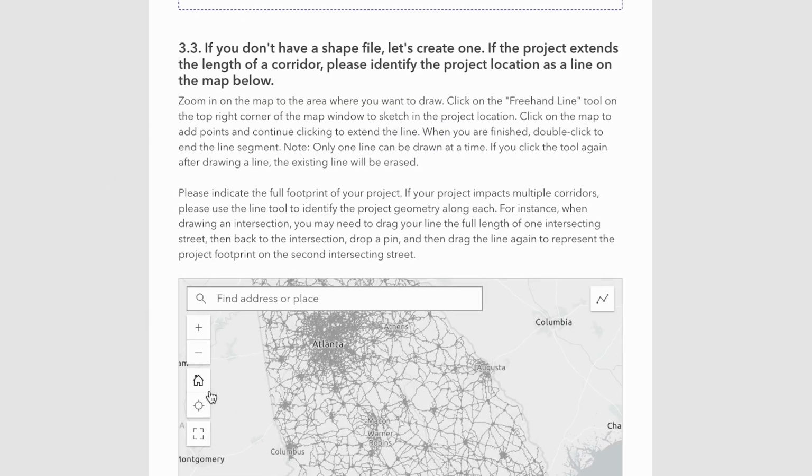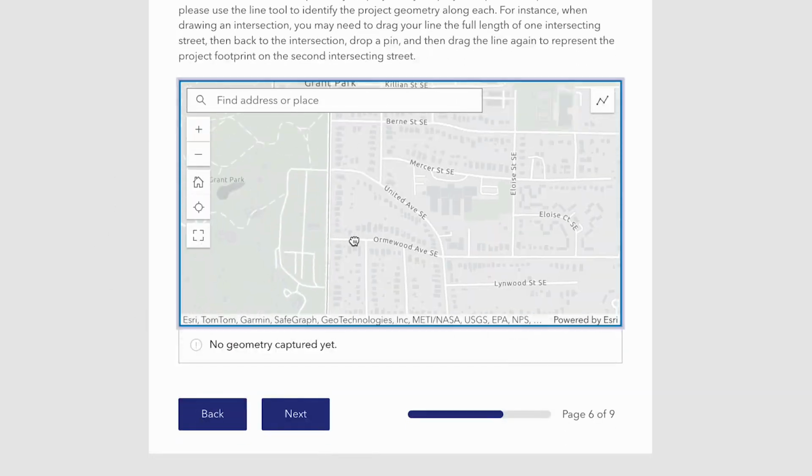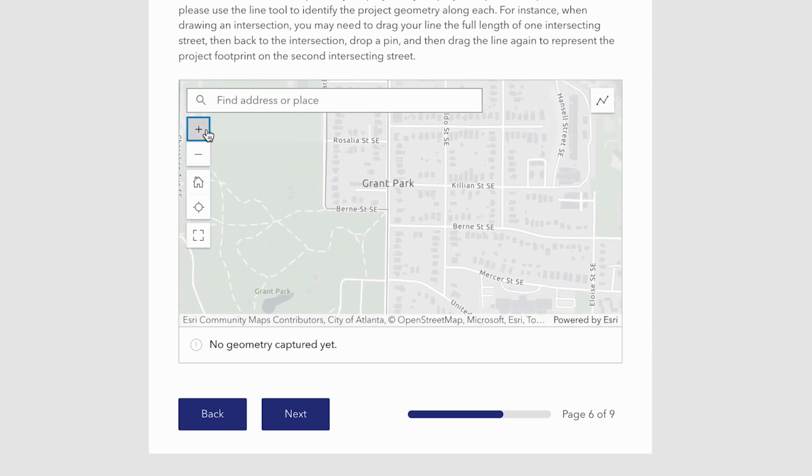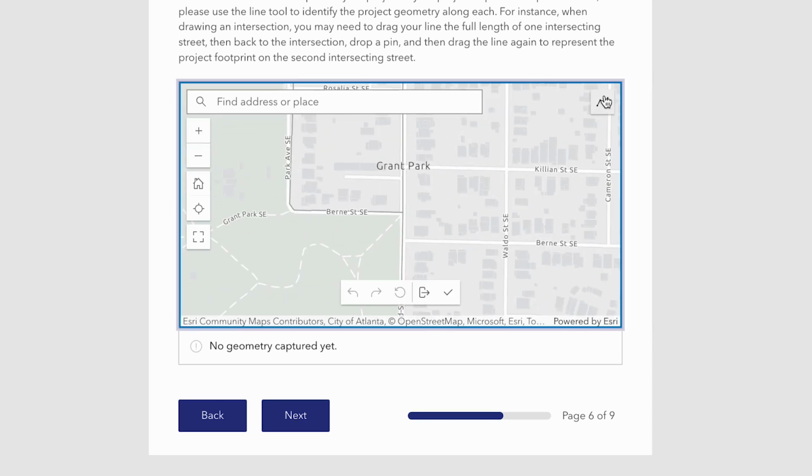If you don't have a shapefile for your project, no problem. We have a second map where you can create one. Use the freehand line tool to draw your project along the route. Projects must be drawn as a continuous line, so for intersections or projects impacting multiple corridors, you might need to drag along one street, come back to the intersection, drop a pin, then do the same for the crossing street. Be sure to represent the full footprint of your project.